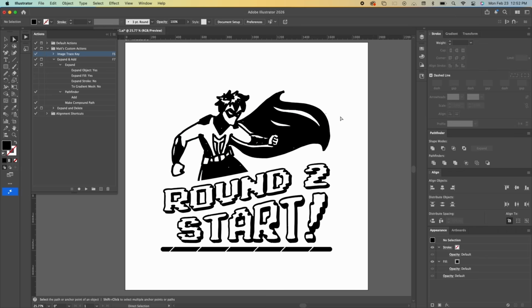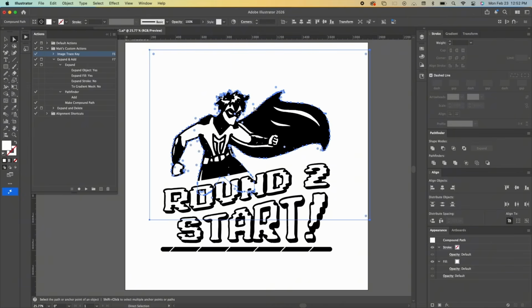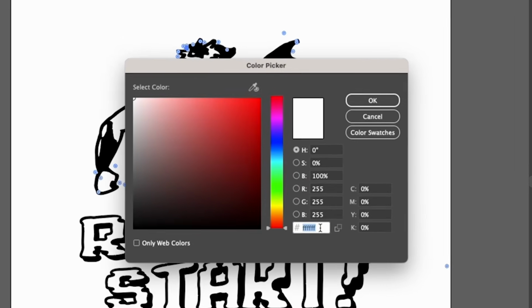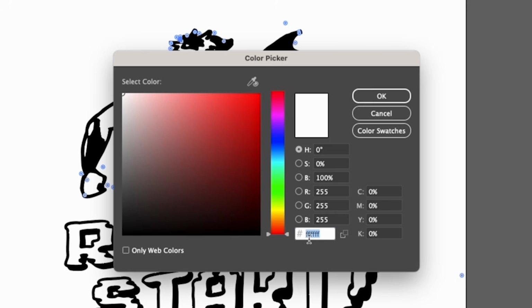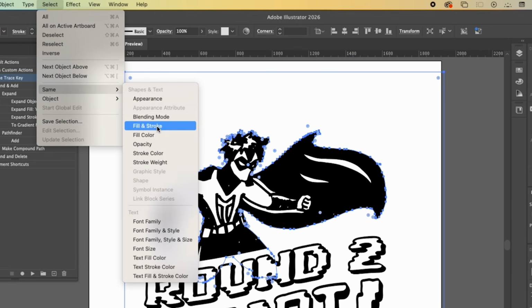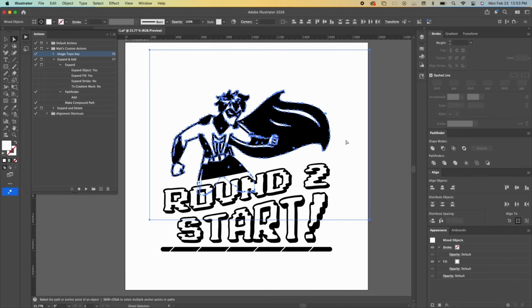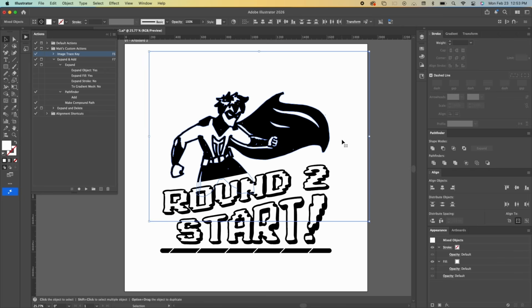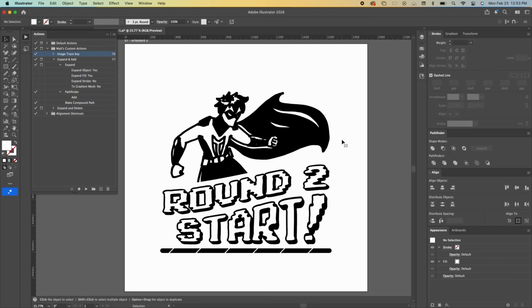Next, to delete all the white that the image trace has produced, I set my primary color on Illustrator to all white with the hex code of all Fs. Then I'll select Select, navigate to Same, and Fill and Stroke, which will select all the same color that has the same hex code. And all that's left is to hit Delete to get rid of the white portions we do not need.